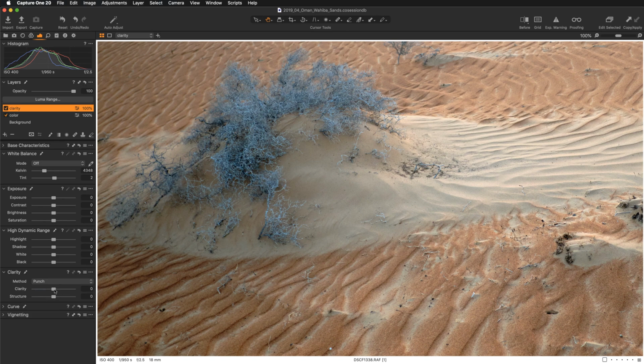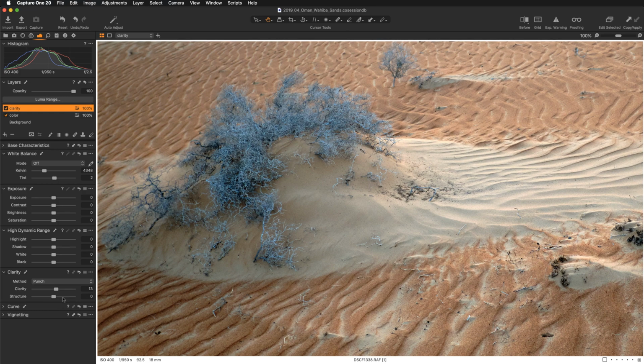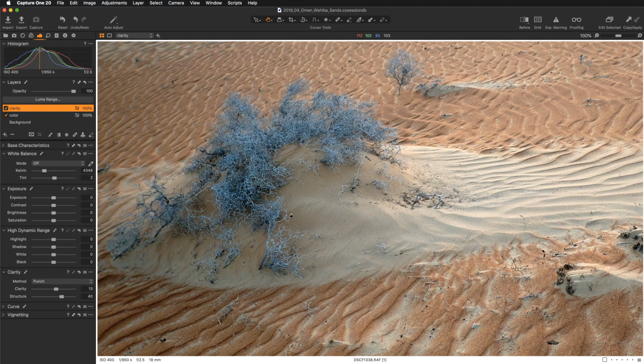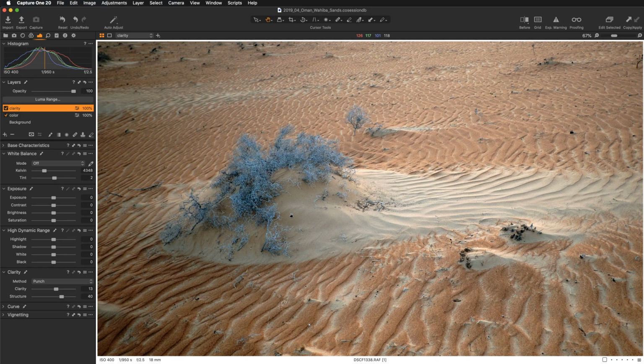I'm going to go for small amount on clarity because by increasing contrast, I'm darkening the image. So the midtones will get darkened, the shadows will get darkened as well. So I think something like this is okay. And let's just add quite a lot of structure. So I want to see the structure of this plant, and we can even get some beautiful texture of the sand. So if we just switch this layer off, this is before applying clarity and this is after applying the adjustment.